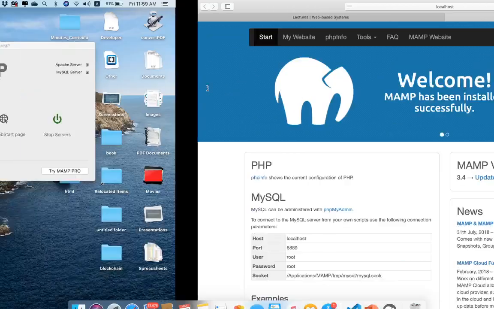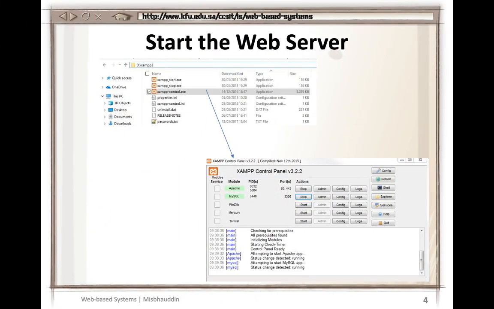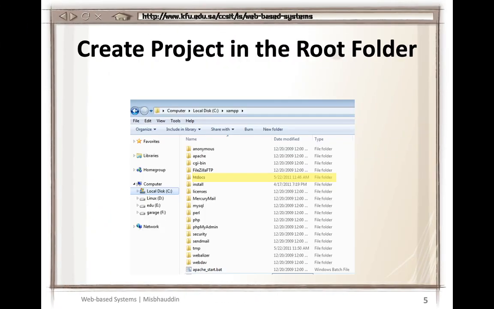The next part that we need to consider is we need to create a project in our root folder, a folder in our root project.